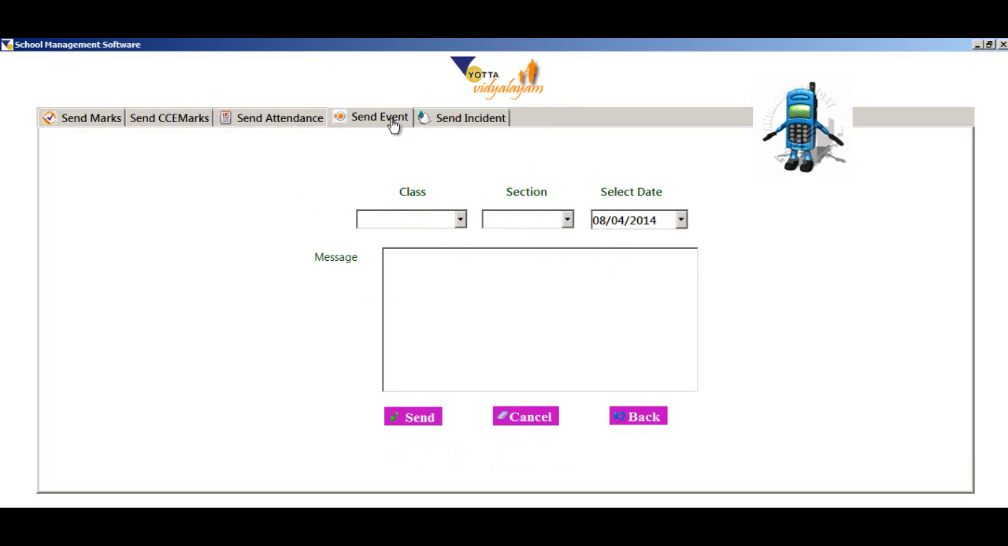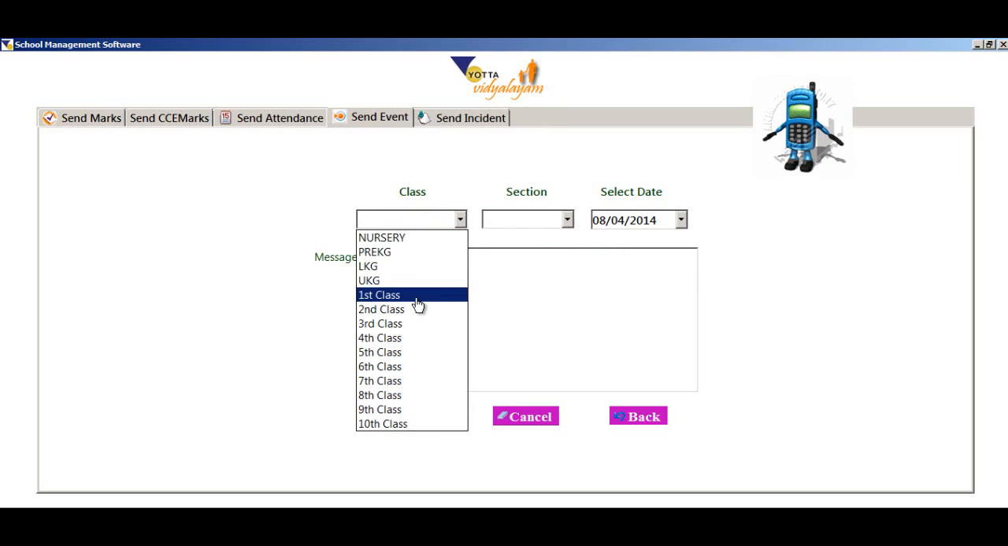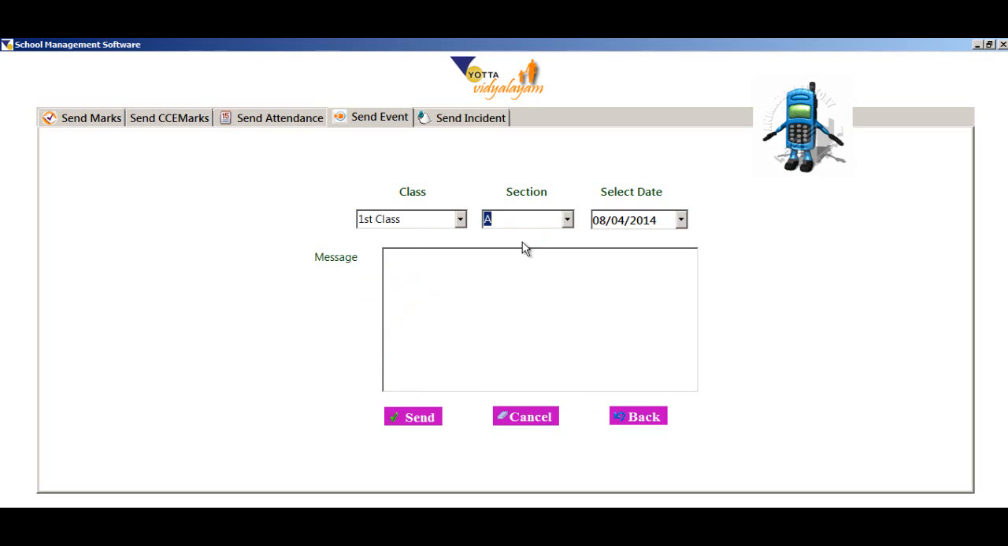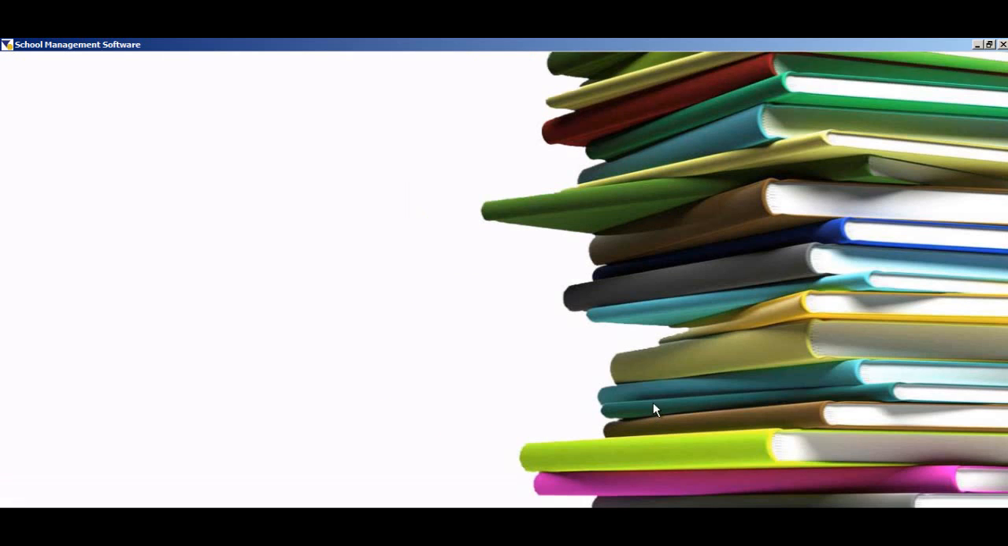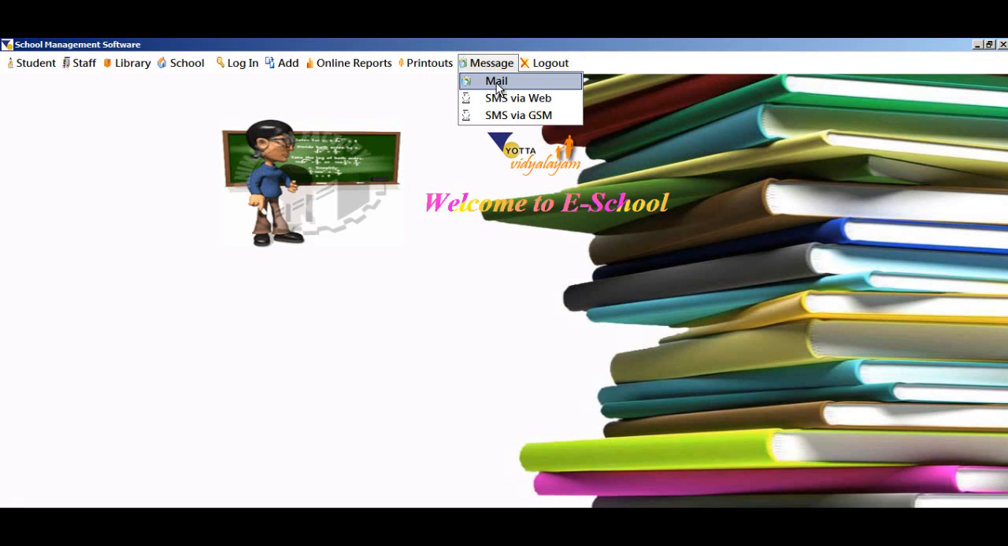In fact, the schools are currently using the send event module very effectively. They send all the homework for the entire class in one shot right here, and you just type the message, and that email is sent to all the parents in that class, so that they are aware of what homework is being given to their children. So it's a very highly effective module that integrates all the important players in your organization.